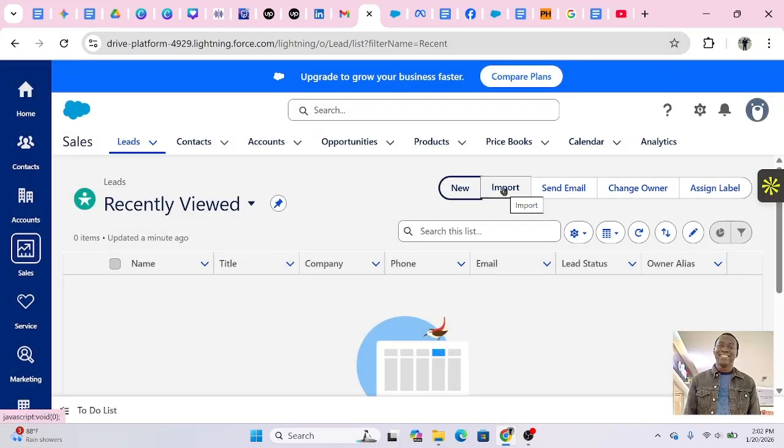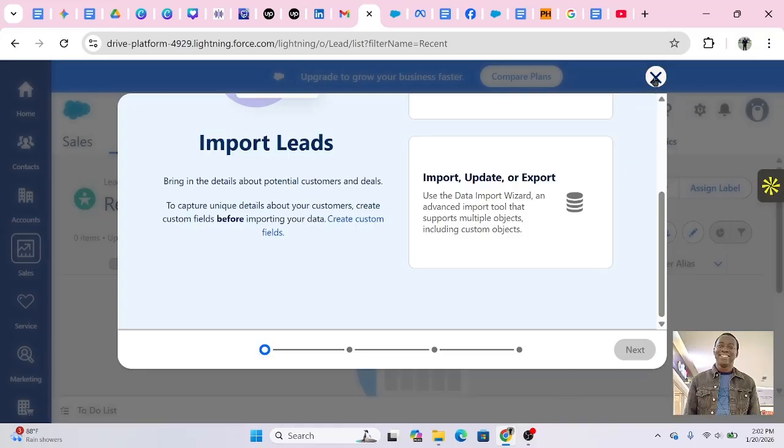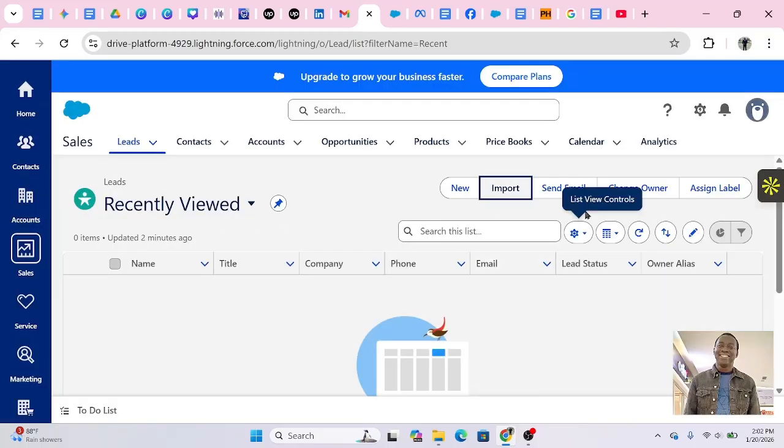To import a list of leads, we simply click on import. We go through the process and it will be done. The same thing applies to sending an email, changing an owner, and assigning a label. Whatever we do here will reflect on leads.